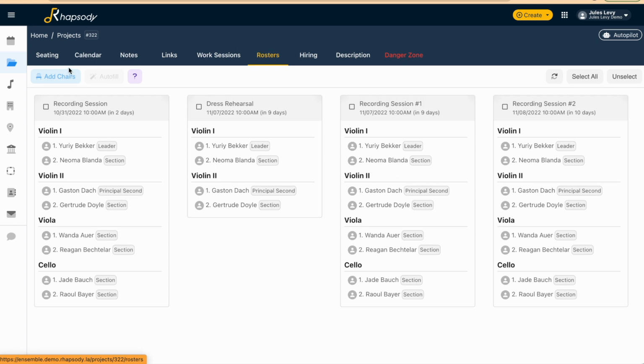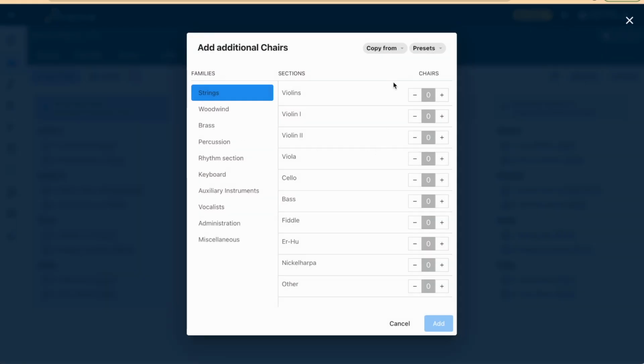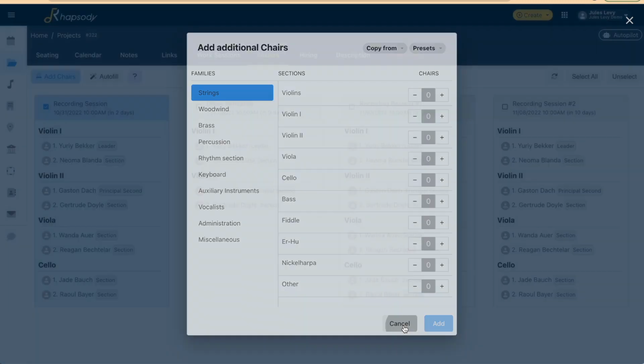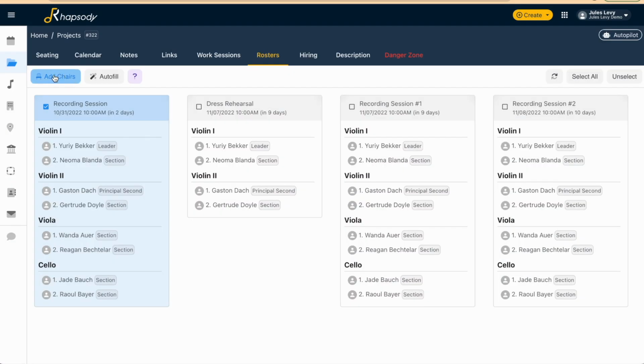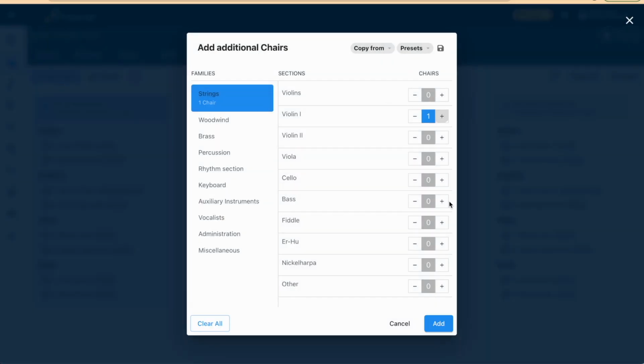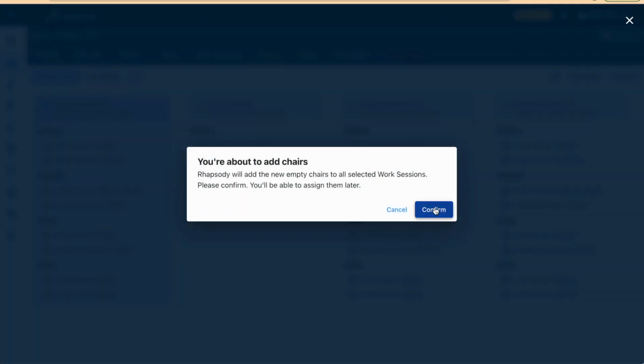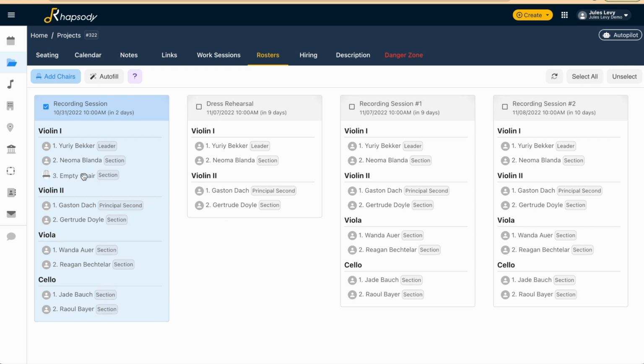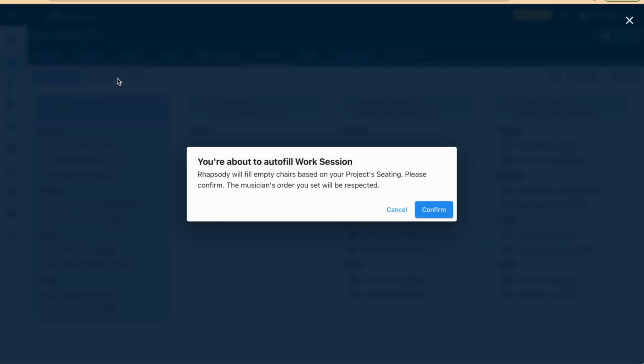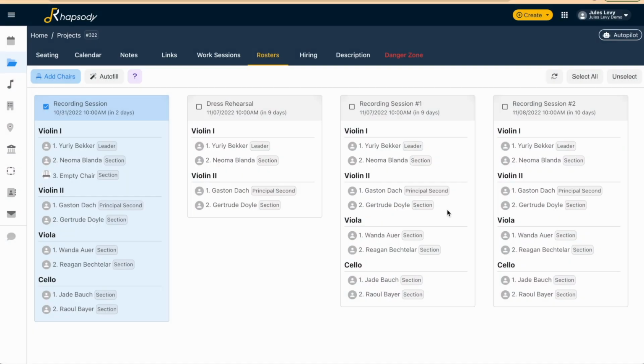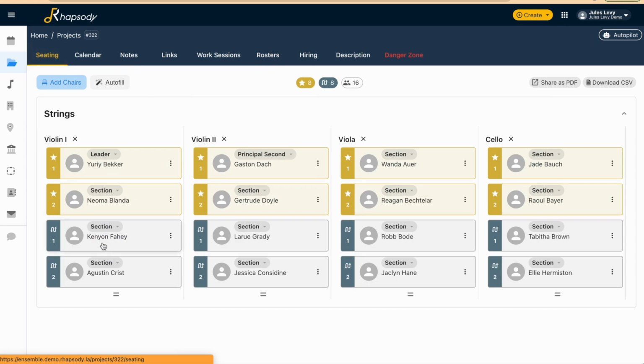On this rosters page, I can actually add chairs to my various sessions if I need to as well. So if I need to add an extra chair and fill it with my next inline musicians, I can do that. So let's say for this recording session, I wanted to add a violin 1. Now I have an empty chair, and I can autofill that with my next inline musician. So it filled it with my third call for violin 1, which is Kenyon right here.